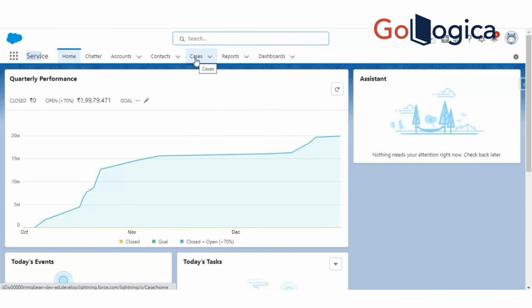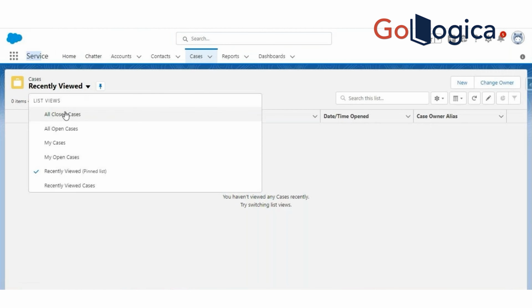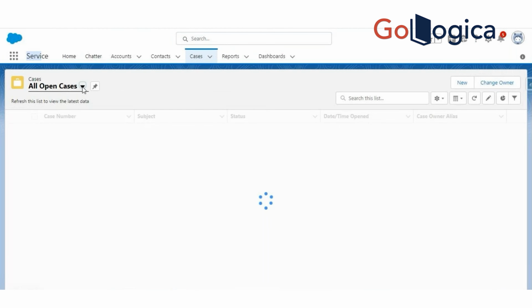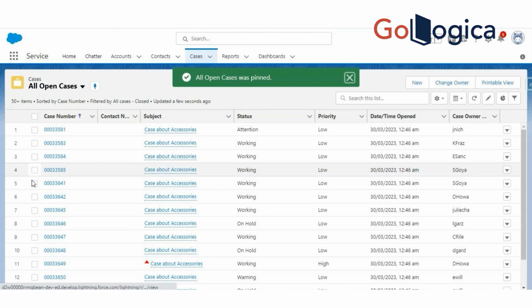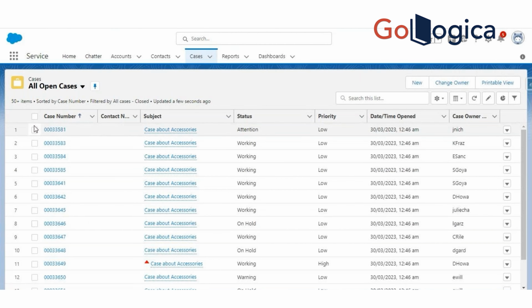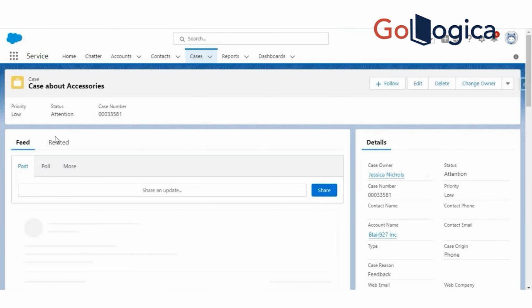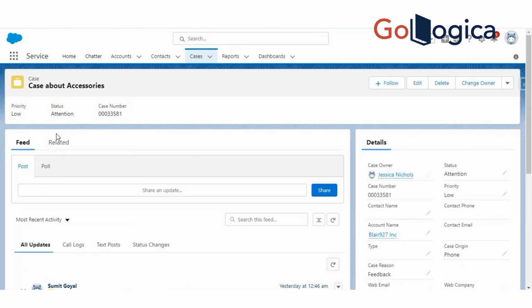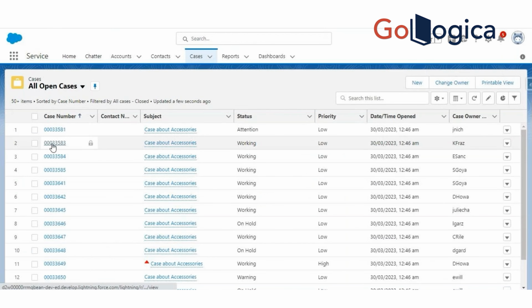For example, if I want to see all the registered cases, I click on Case, and there are all open cases, all closed cases, my cases; we can filter it. If I want to see the detail of this record, I click on it and it opens that record. Now, if I want to preview the second record, I have to go back to Case and click the second record.